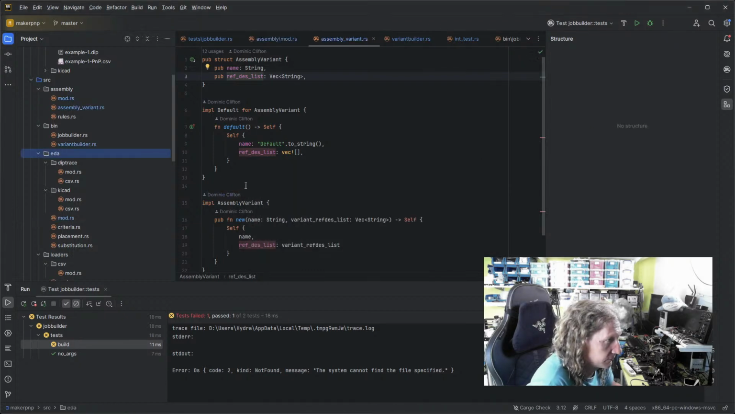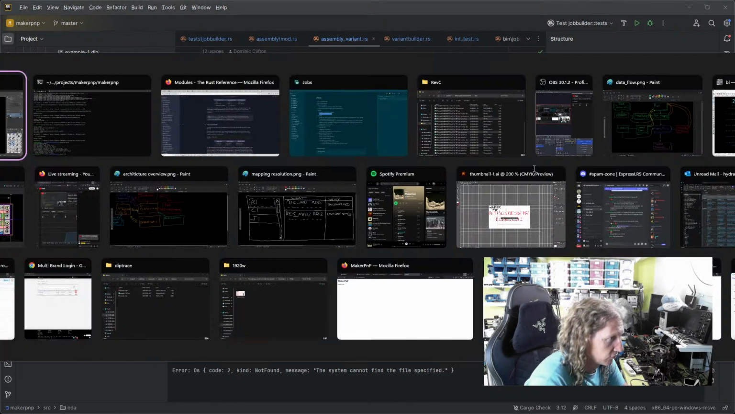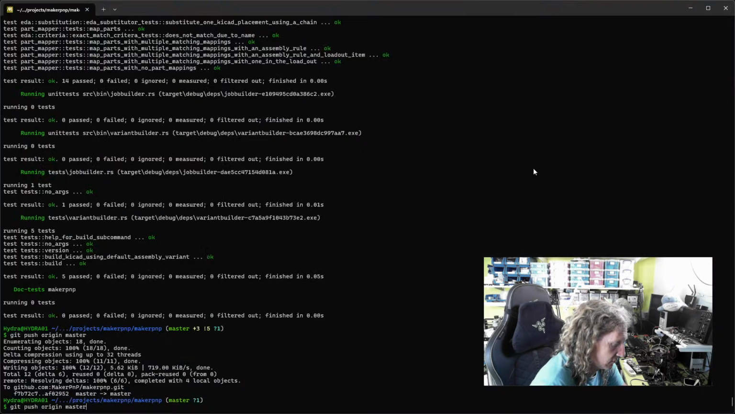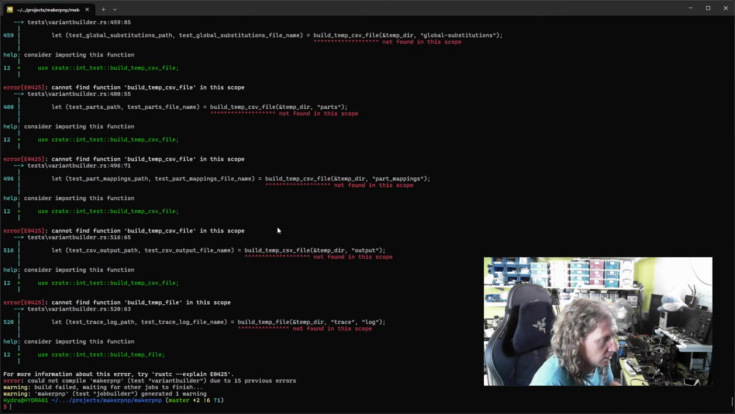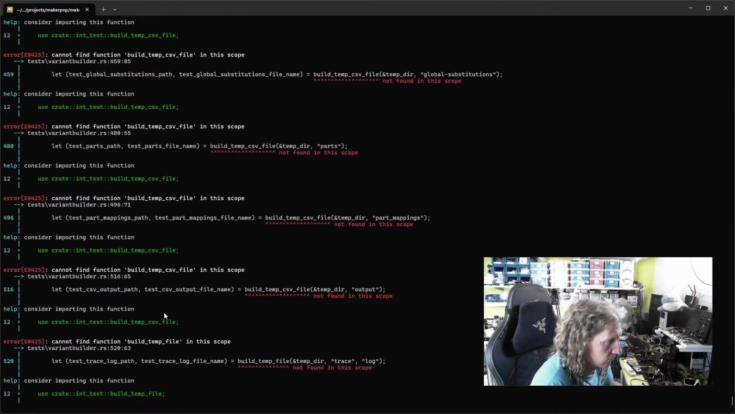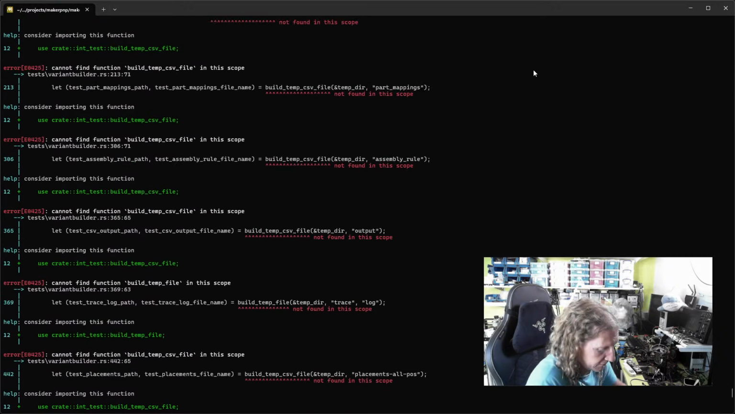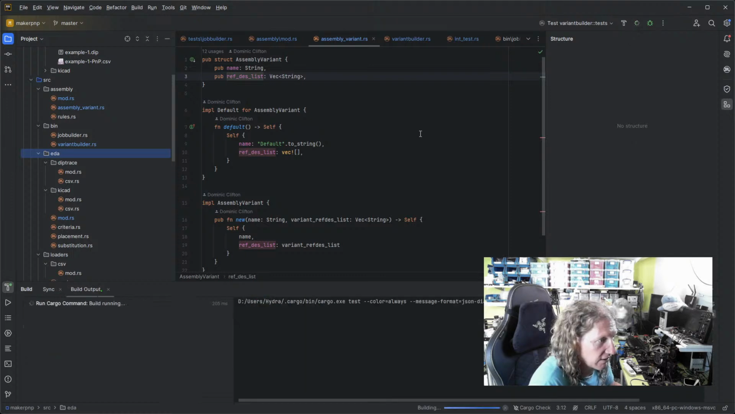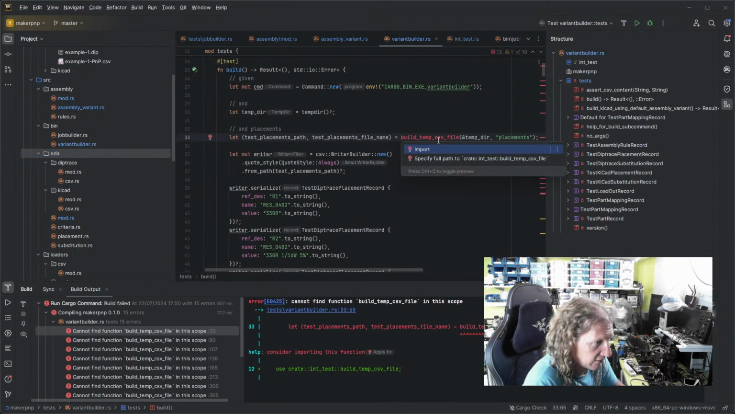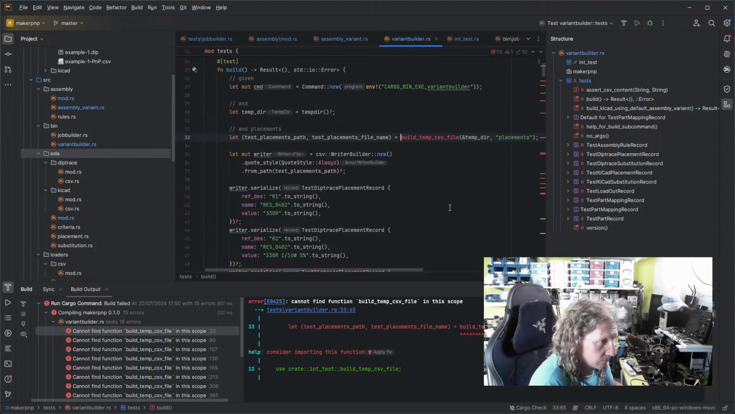Done. Let's run all the tests. Yeah. Okay, so clearly there's some stuff missing in one of these tests that we didn't run recently. Let's try running this. There's probably some imports missing from this. Yeah.